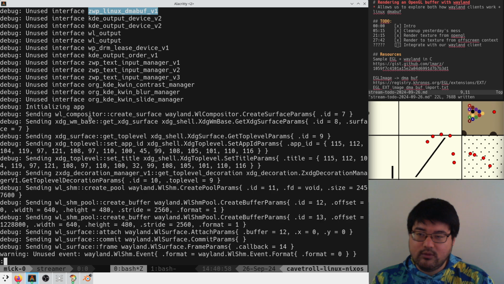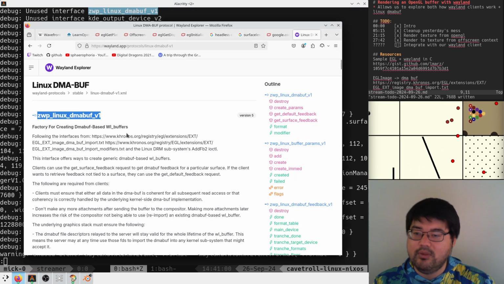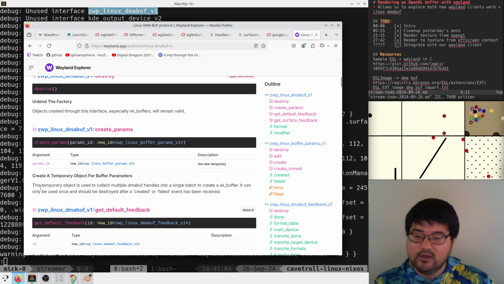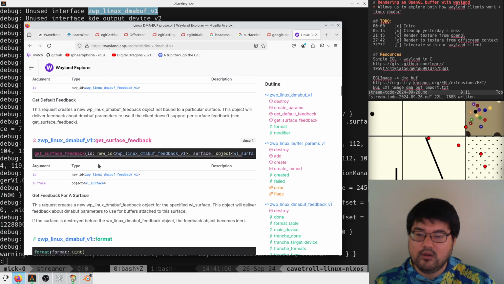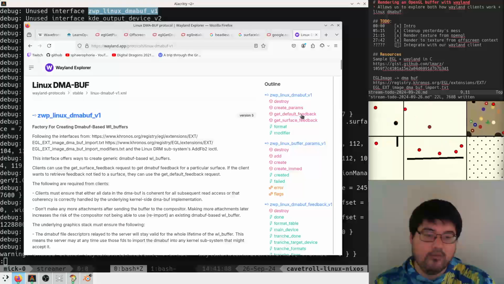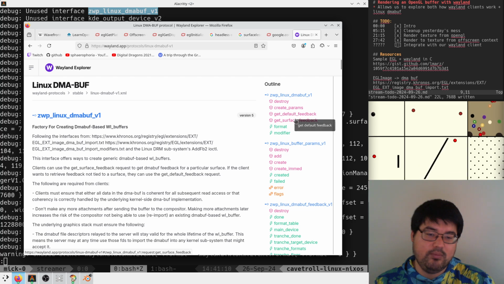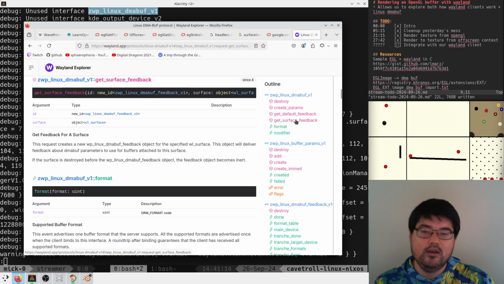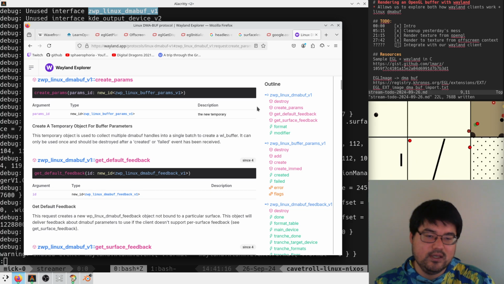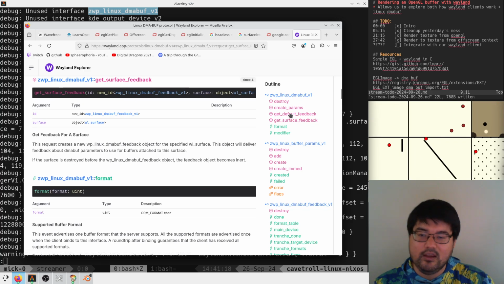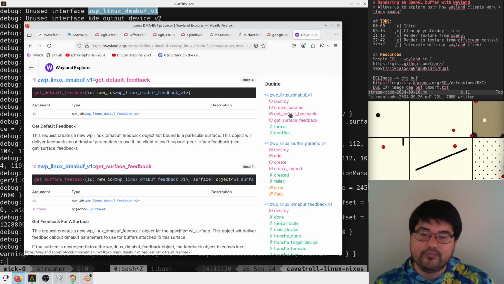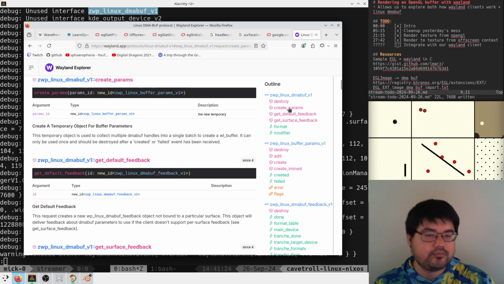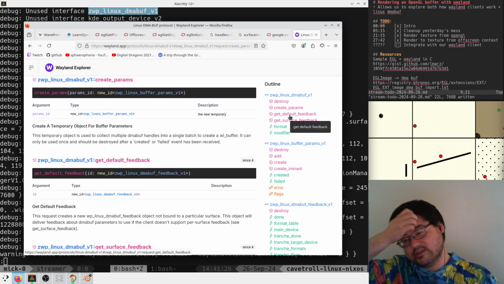And so this is an object that we can bind to, kind of like a top level thing. And he's going to have create params. Well, what does he support? Create params, get default feedback, get surface feedback. So presumably create params is the thing, because these sound like messages from the server to us, where this feels like something that we send to the server.